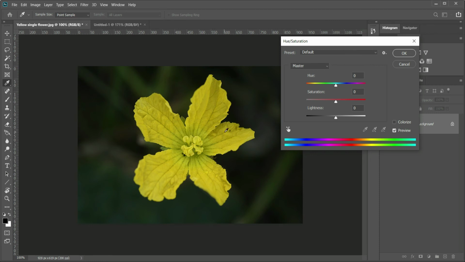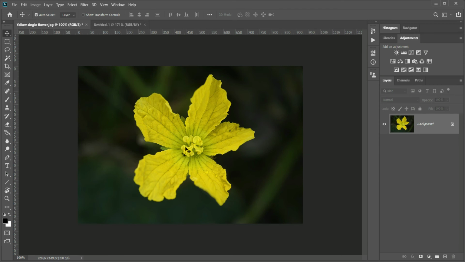Once the Hue Saturation dialog pops up, your first job is to brighten up the yellows. So you can choose the yellow from the drop-down menu like so and crank up the saturation. And let's say OK for now, since this is not the way to do this.